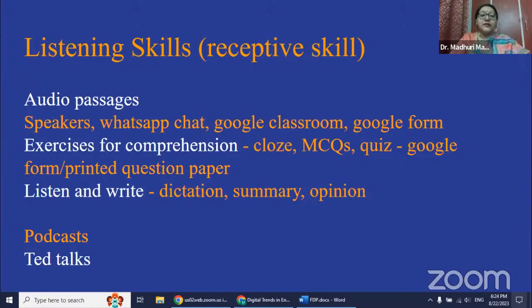Now, how to use these passages in the classroom? If it is a school, the speakers may be used probably. You can use speakers in your classroom. This can be done in a college also. Speakers can be used for playing the passages in the classroom. If it is something that needs to be given as an assignment, as homework, maybe, then we can use WhatsApp chat. A passage may be posted on the WhatsApp chat.